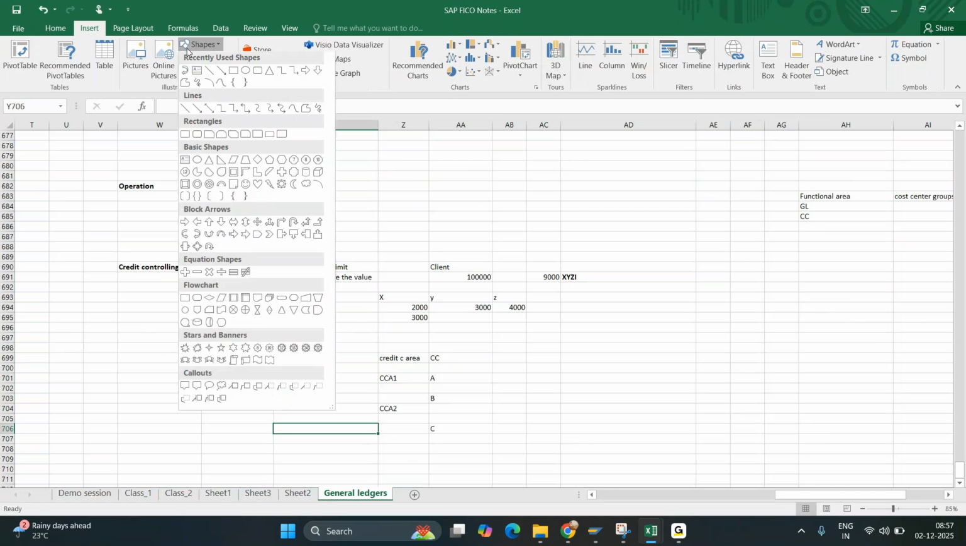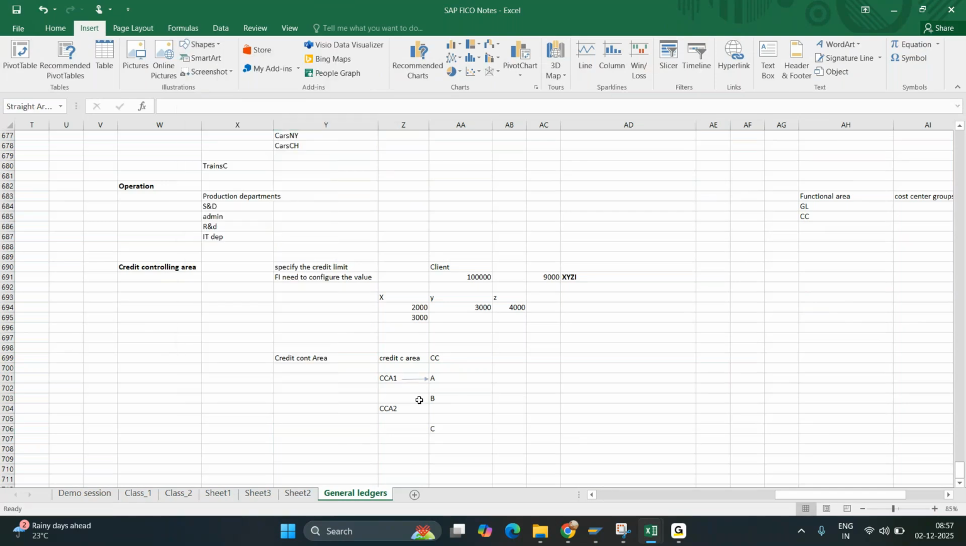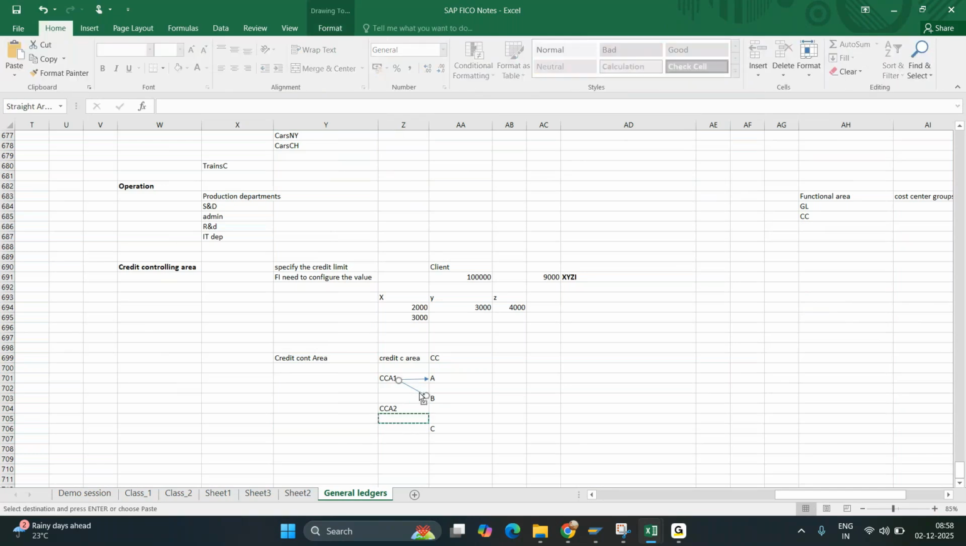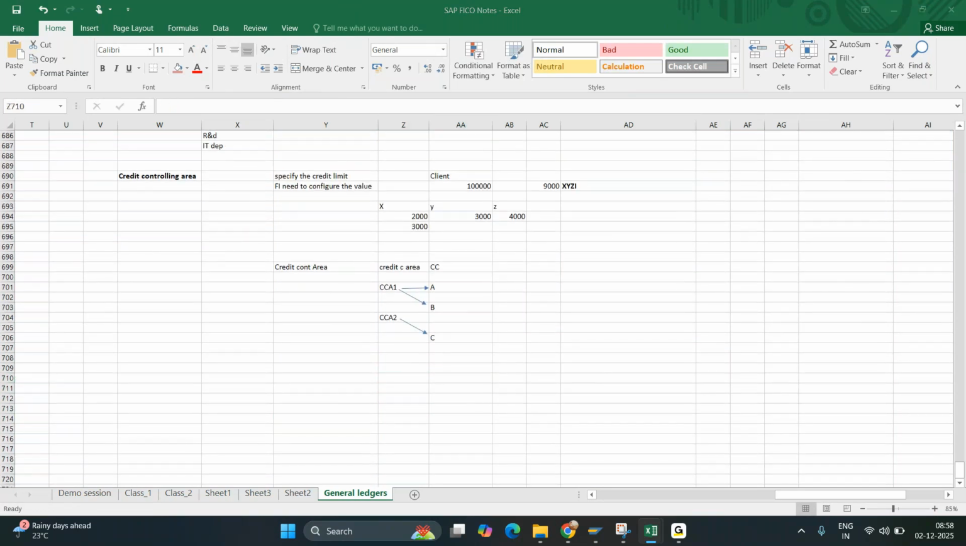So that means we can assign this controlling area to company code A and to company code B. And we can assign this second controlling area to company code C, but we can't assign, suppose we have company code 1, we can't assign this company code 1 to credit controlling area 1 and also to credit controlling area 2. This company code can't be assigned to two credit controlling areas. A credit controlling area can be assigned to more than one company code. So that is the logic.